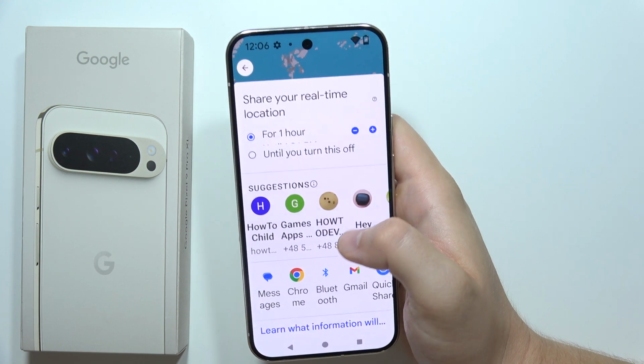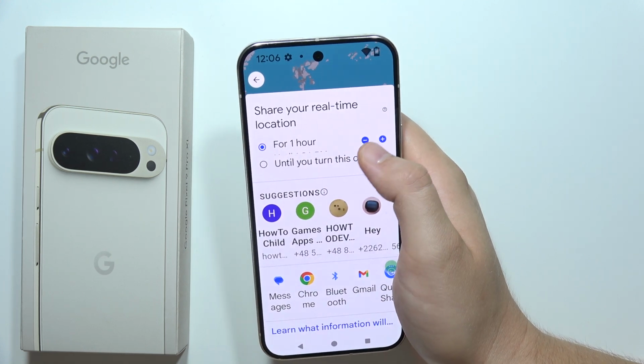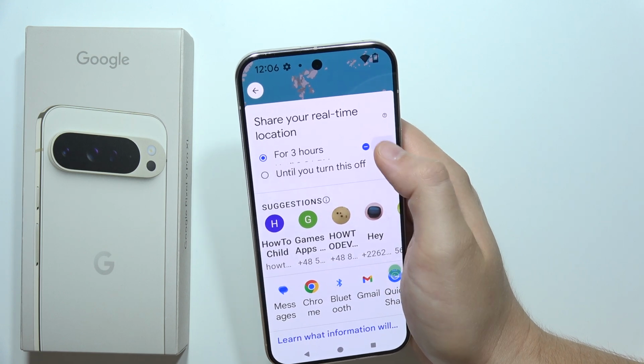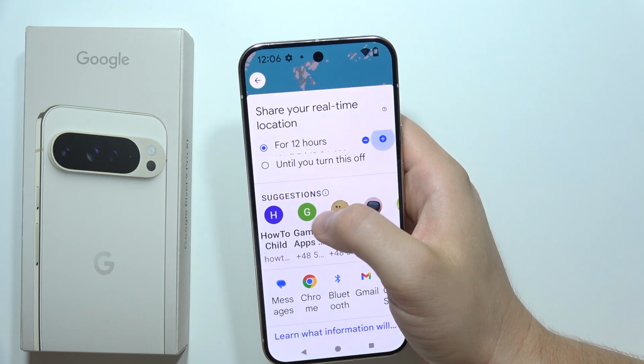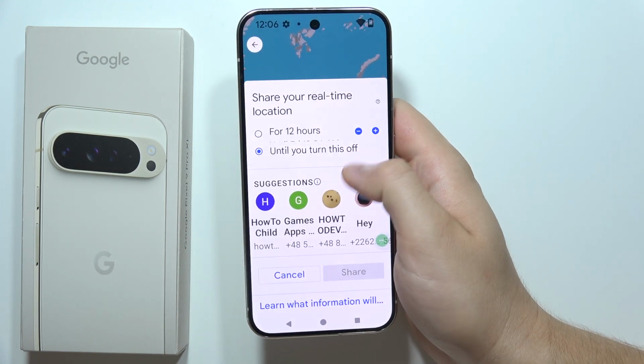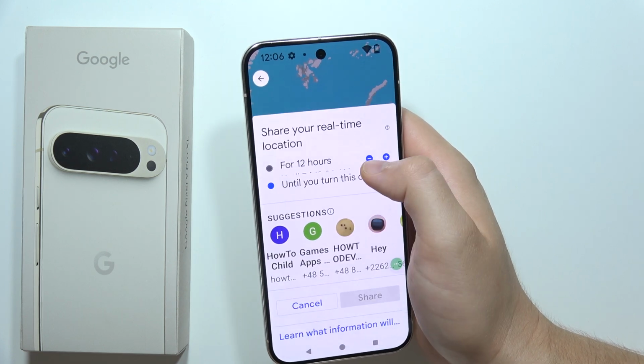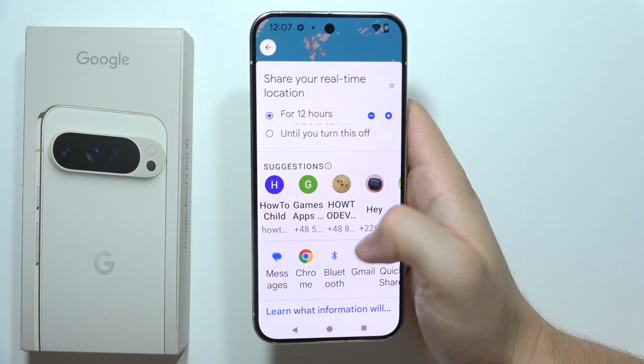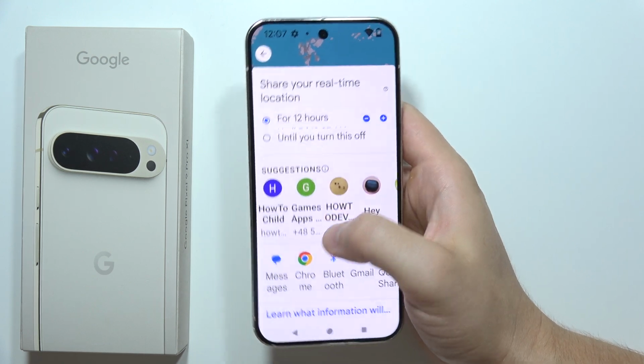And before you actually start, you can also set your sharing time. At least you have to get 1 hour, but you can get manually like you want, or until you turn it off. That's how it looks. But as you can see, until you turn it off, it doesn't actually allow us to use these other extensions. So I will set for 12 hours.